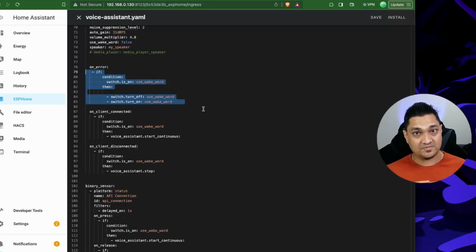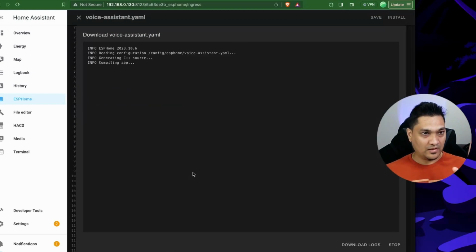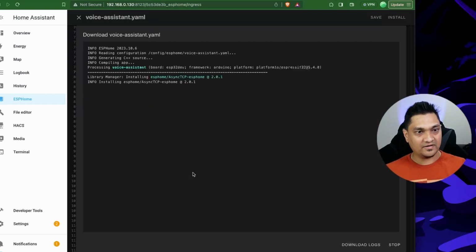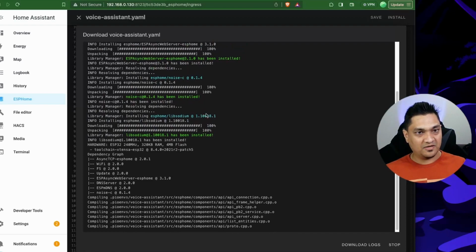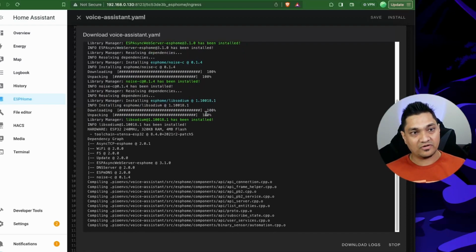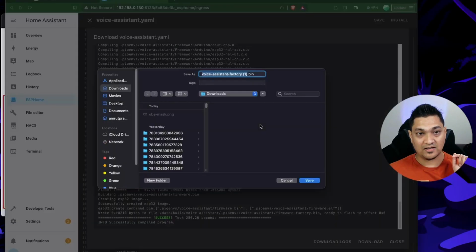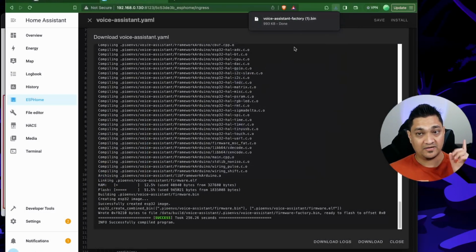And now what we are going to do is we are going to actually flash this code onto our ESP32. So for this, I'm going to click on install and I'm going to click on manual download. So I'm going to download the binary that gets generated as a part of this. While this is being built, I will download the binary that gets generated and then we will flash it using the web.esphome.io site. So let this actually build up the binary. So now it has built the binary. I'm going to select modern format here and I'm going to now save it into my system here. So now the binary is downloaded.